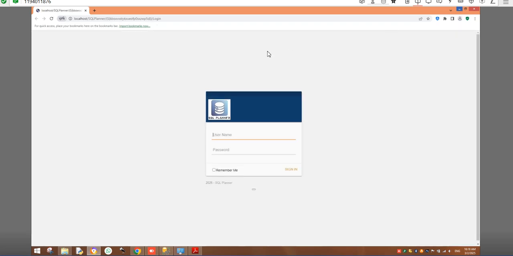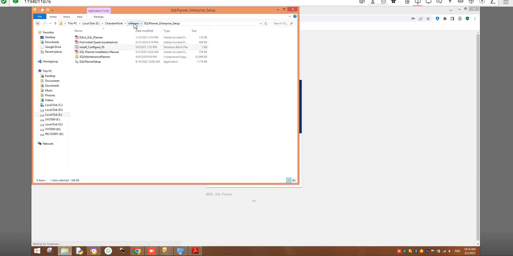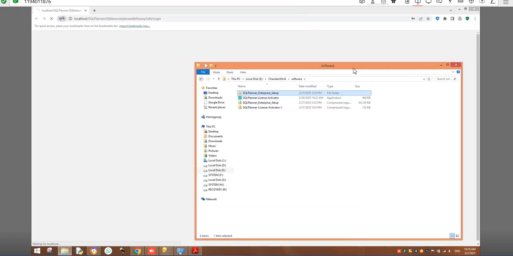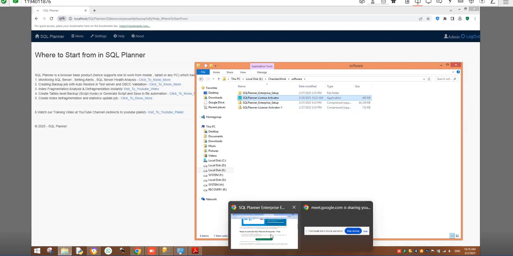Now let it log in. First time it takes a little bit of time. So by default the first user will be admin and admin. A is capital here, note in the password also A is capital. Now I will have to activate it to the enterprise edition for the next 10 years. Now this is the tool, you have to download it from this link.